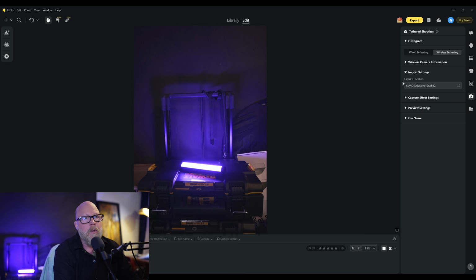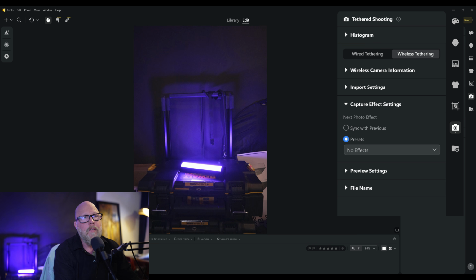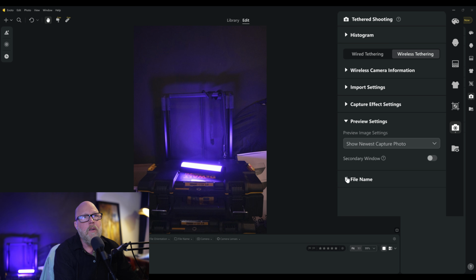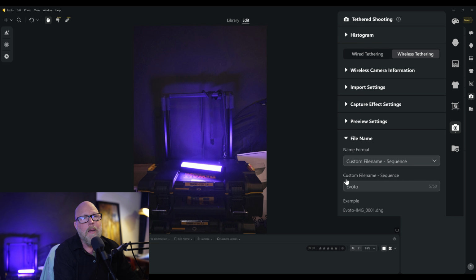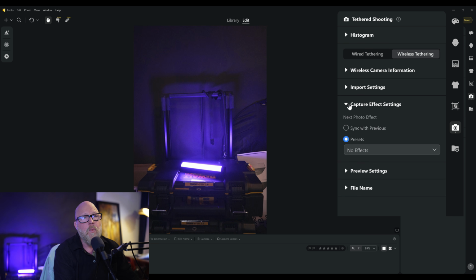You can also set up your capture location. So the last location I used was on a shoot with Leanna, and I saved it to this location here. I've got different settings that you can set here as far as capturing. Also, if you want to apply a preset during your capture, you can do that as well.